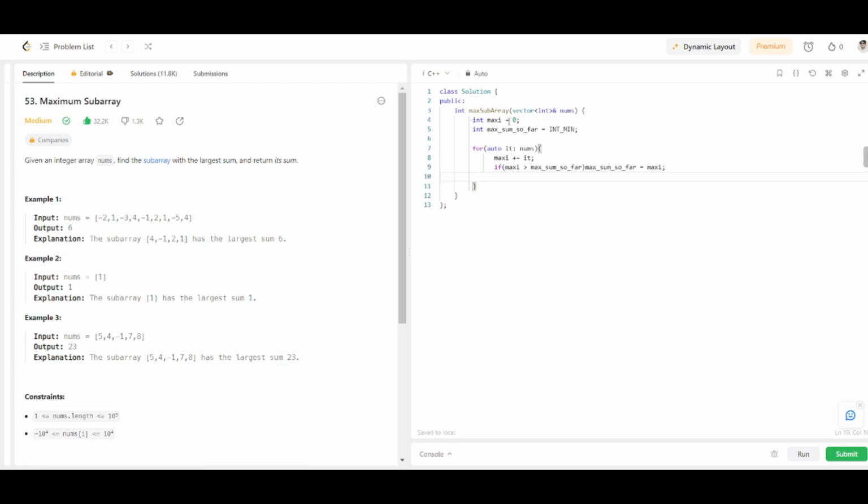Then, after this statement, what we're going to do is we'll be simply checking if the maxi is less than 0. That means I can start with the better sum. So I will start from the next element. So maxi again, reinitialize the maxi again to 0. Finally, at the end of this array, I will have my answer stored in this max sum so far variable, which I will return right at the end of the function.